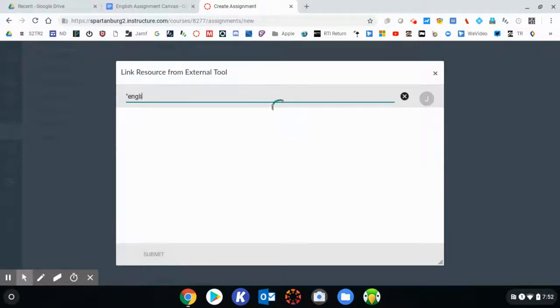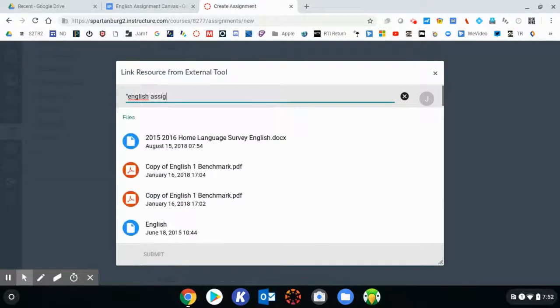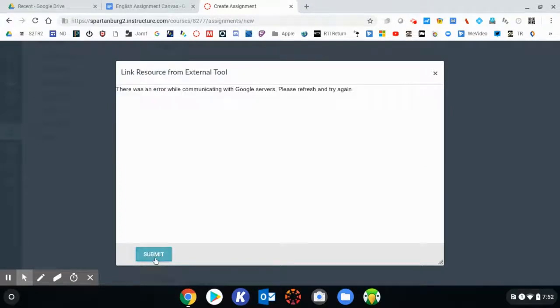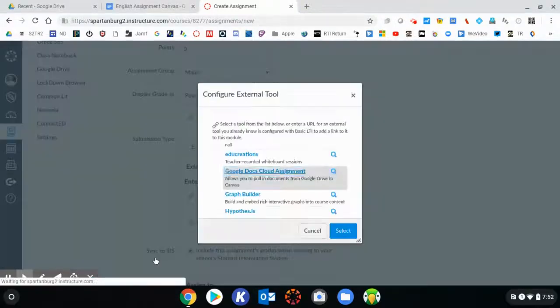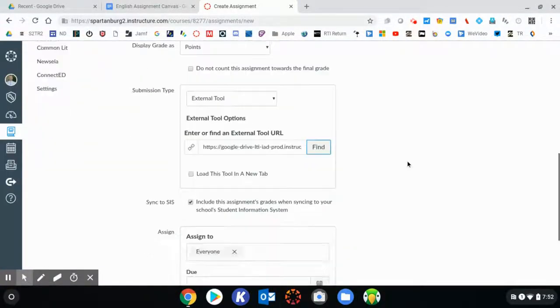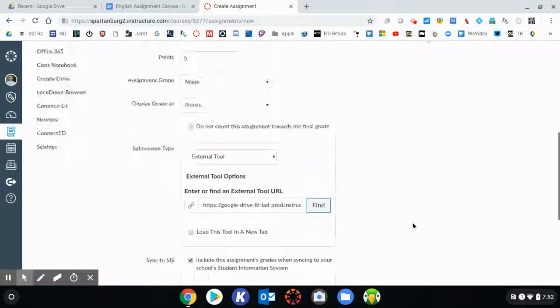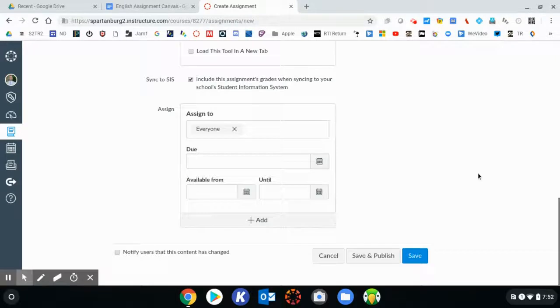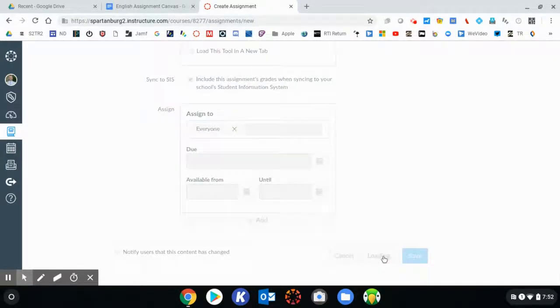So I know that the one I'm looking for is English assignment. And here it is right here. So I'm going to choose it, click submit. And then I'm going to choose select again. So we'll make sure everything else is right. I'm going to add some points. And we're going to click save and publish.